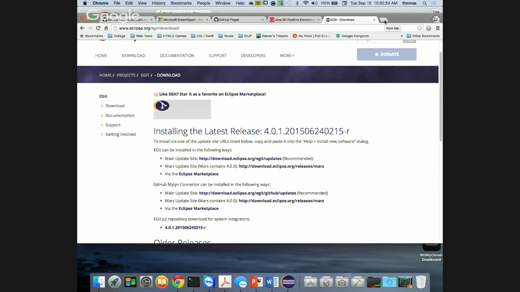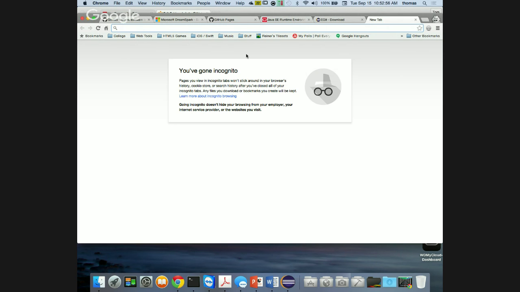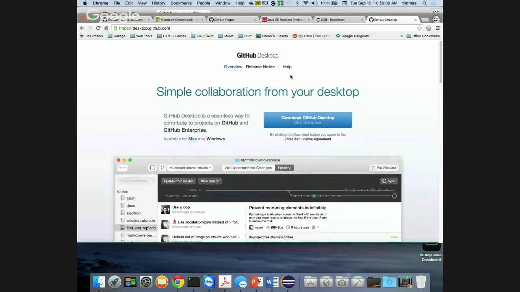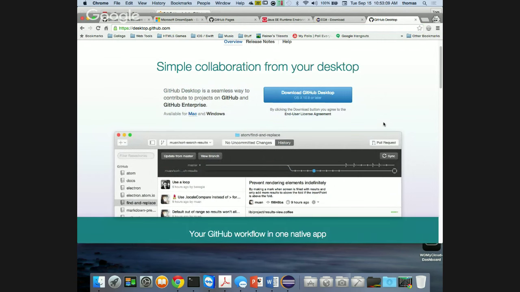The other way you could do it is to download the Git client, which is a little desktop client that works across all your operating systems. So if I say something like windows.github.com, then you would be able to download the desktop version of GitHub, so you can connect with GitHub and upload your files.